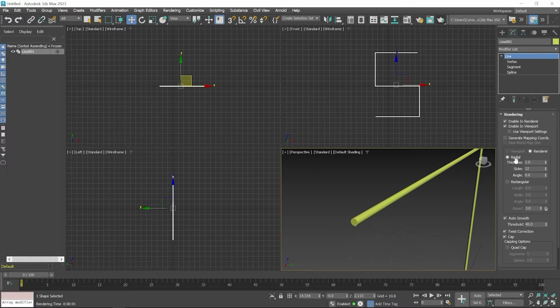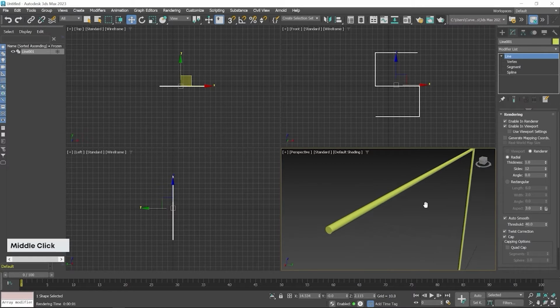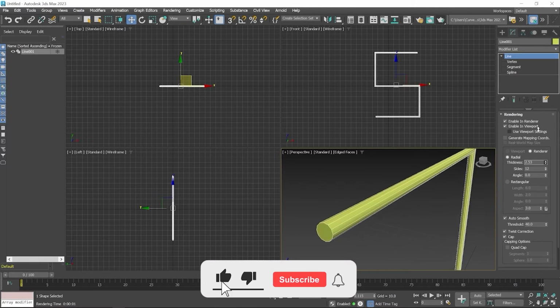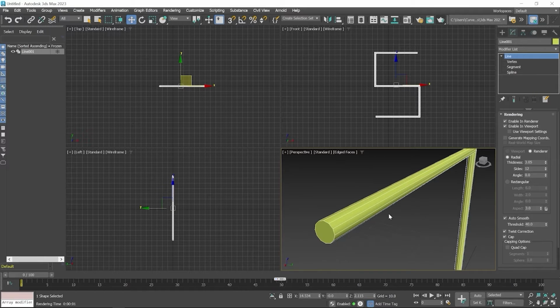You can see the radial profile is applied here, and in case you want to enable the edges, by pressing the F4 key you can enable the edged faces mode. If you want to increase the thickness of this line, the thickness parameter is available here. By click and hold on these arrows you can increase thickness. The next parameter is sides. It's for smoothness. If you decrease the value of sides, you can see the thickness will be gone. And if you increase the sides amount, more smoothness will be applied on this spline.